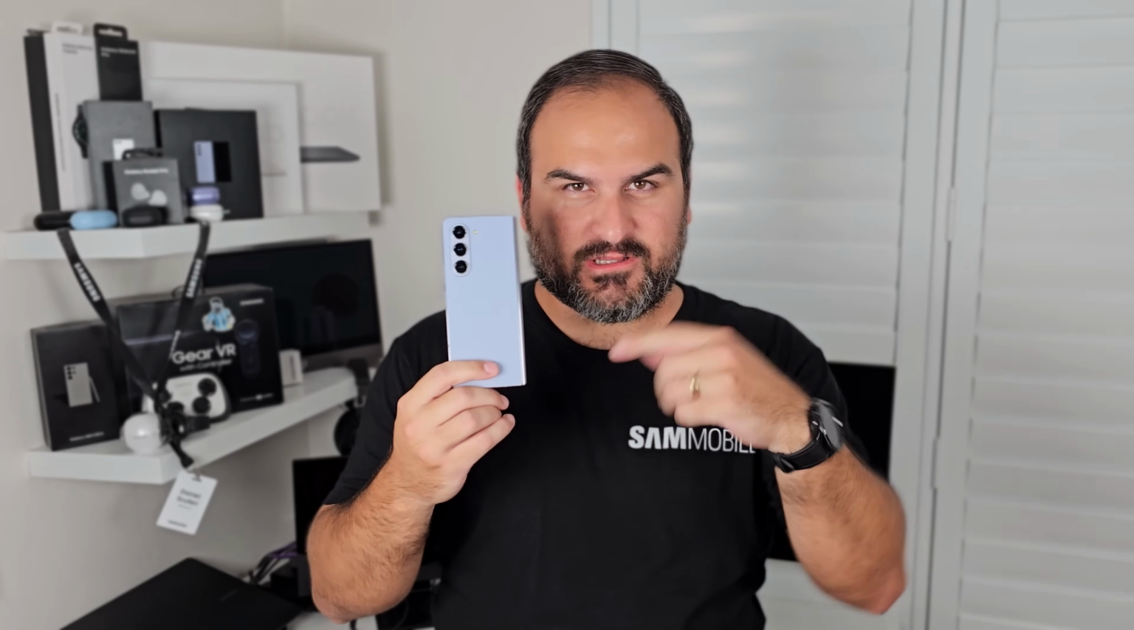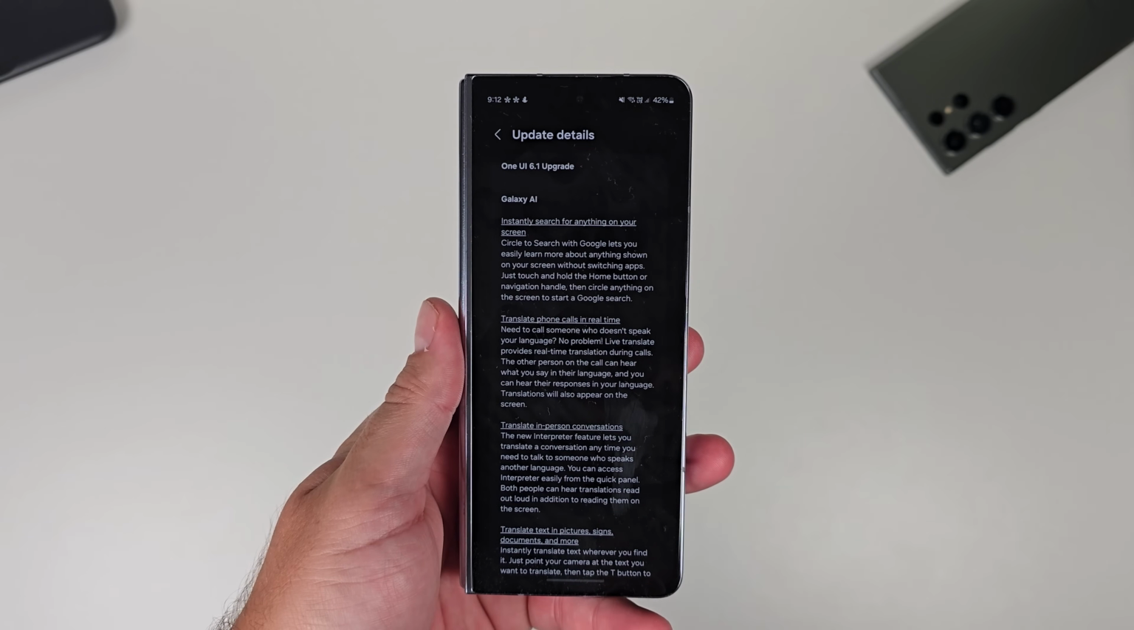Samsung's highest-end flagship has just got updated officially to One UI 6.1. Well, almost. Daniel here from SamMobile TV, and we have got One UI 6.1 on our Z Fold 5. So today we're going to show you everything that we've found out about it to get you ready for its launch globally on March 28th.